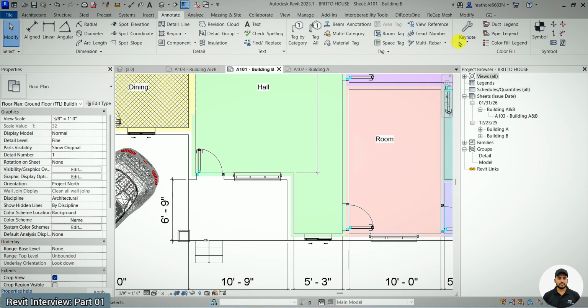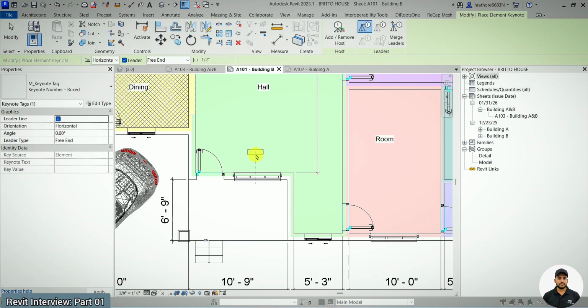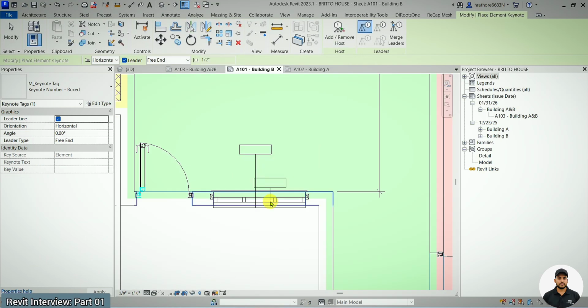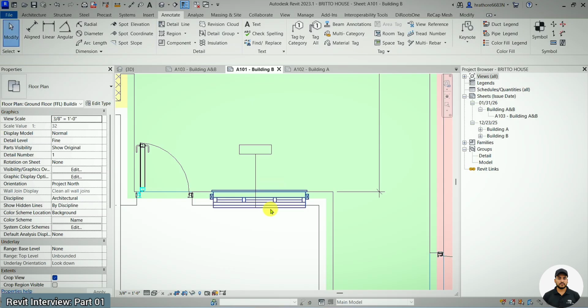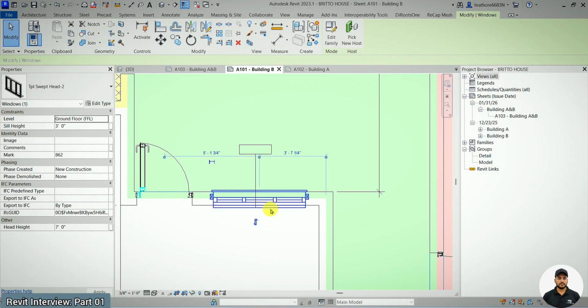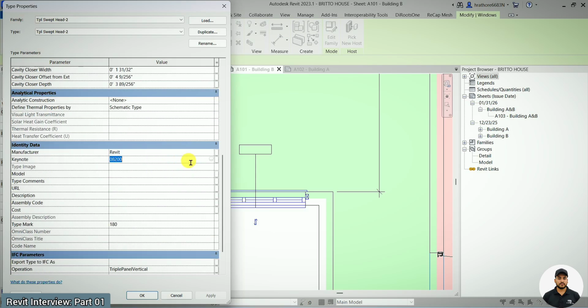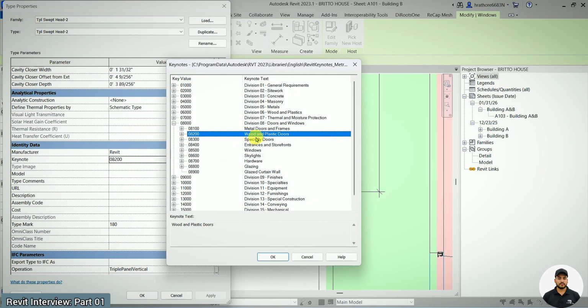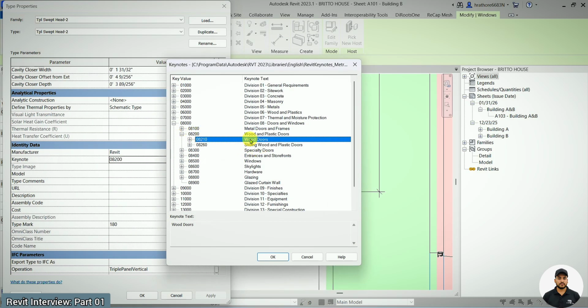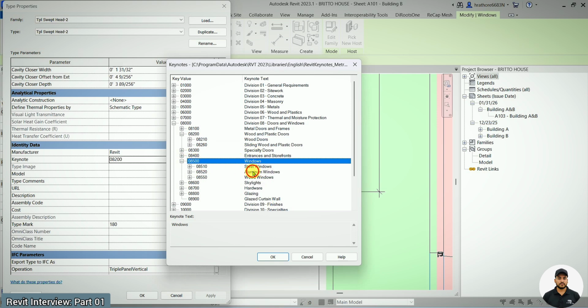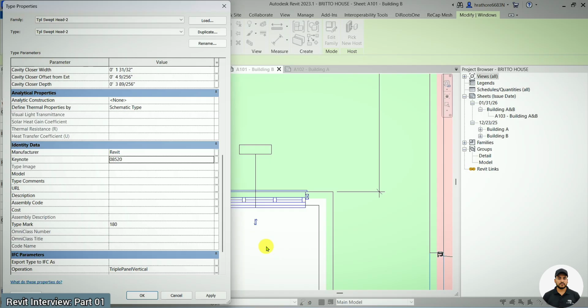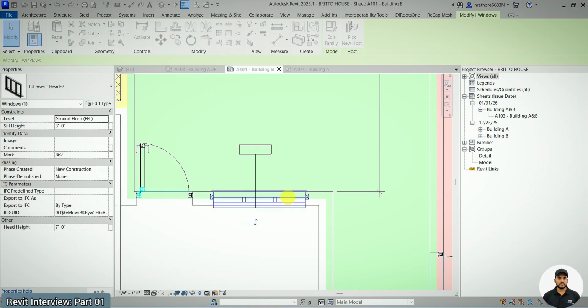Simply, let's say for element Keynote, you can place the Keynote here. To give that element a Keynote, we have to select the element, let's say a window, and edit type. You will see one parameter here, Keynote. Then you give this parameter as per your requirement. Let's say this is wood, this is window, and this is aluminum window. I will select it here and apply. Okay, understood.